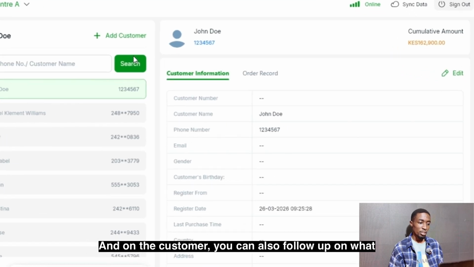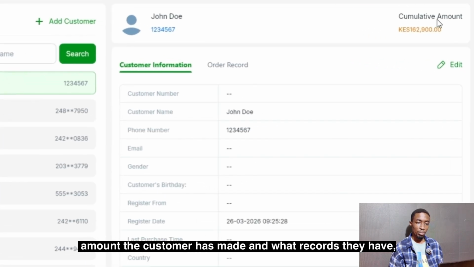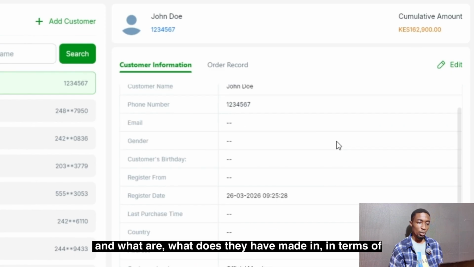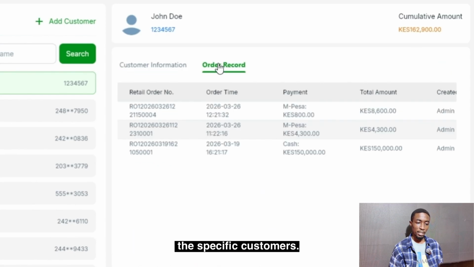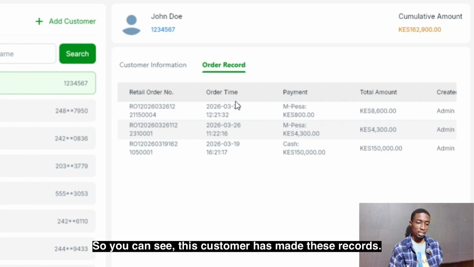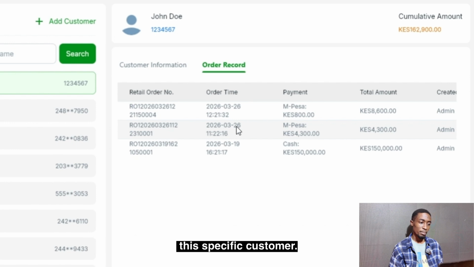And on the customer, you can also follow up on what amount the customer has made, and what records they have, and what orders they have made in terms of the specific customer. So you can see this customer has made these records, they have bought these items, and this is the order records of the specific customer.